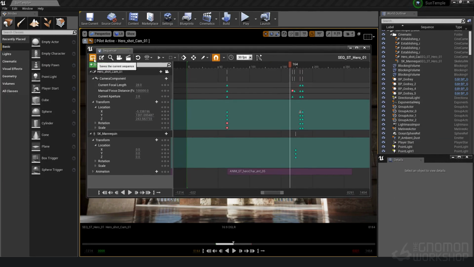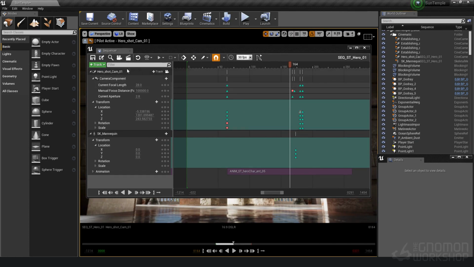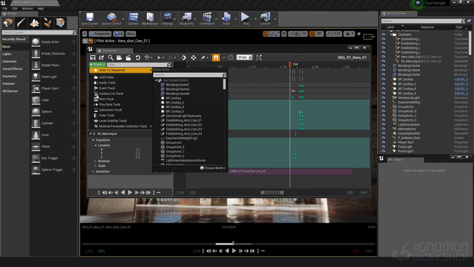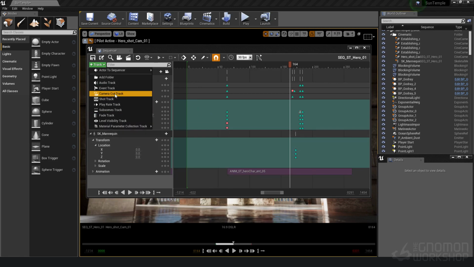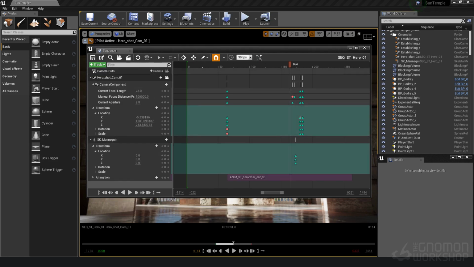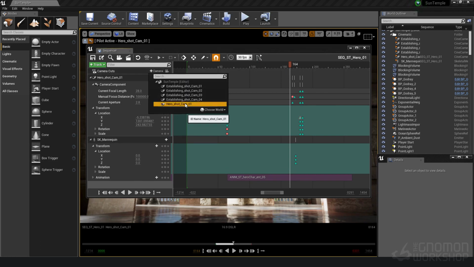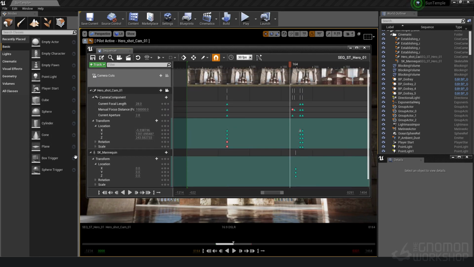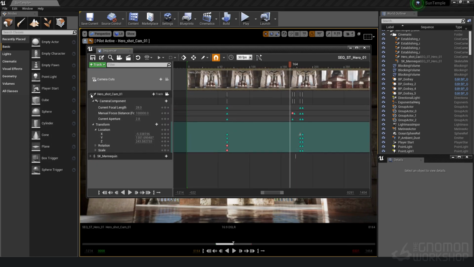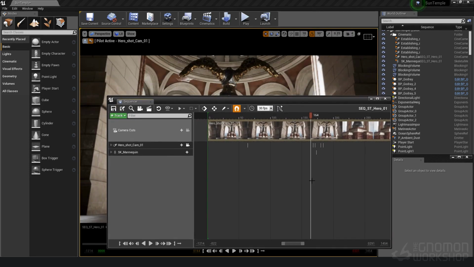Okay, let's go ahead and save. Now, what we're going to make sure that we do for all of our sequencers is we're going to add a shot track. We talked about this before. Camera cut track. And assign our camera right here. Make sure it's the full length. And this is telling this sequencer file what we're actually rendering. This is the camera shot track.